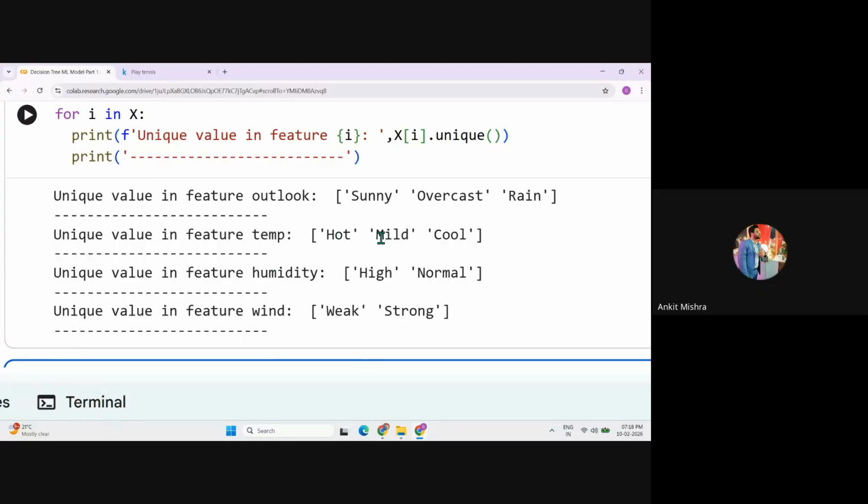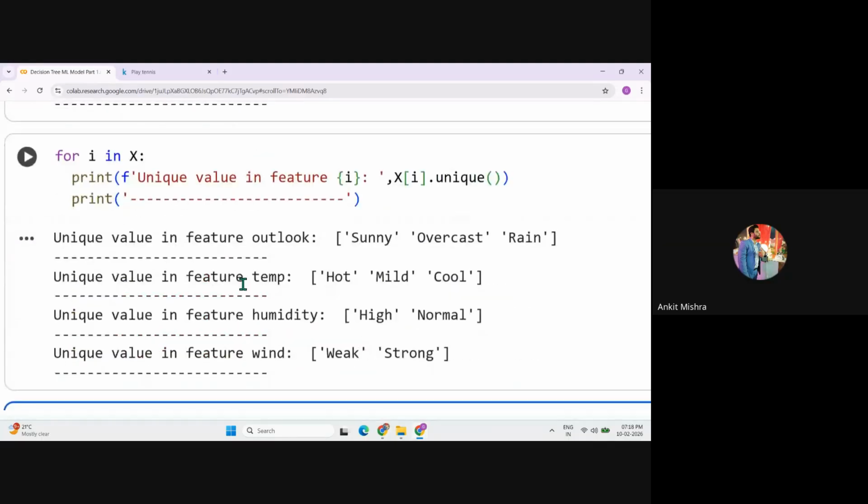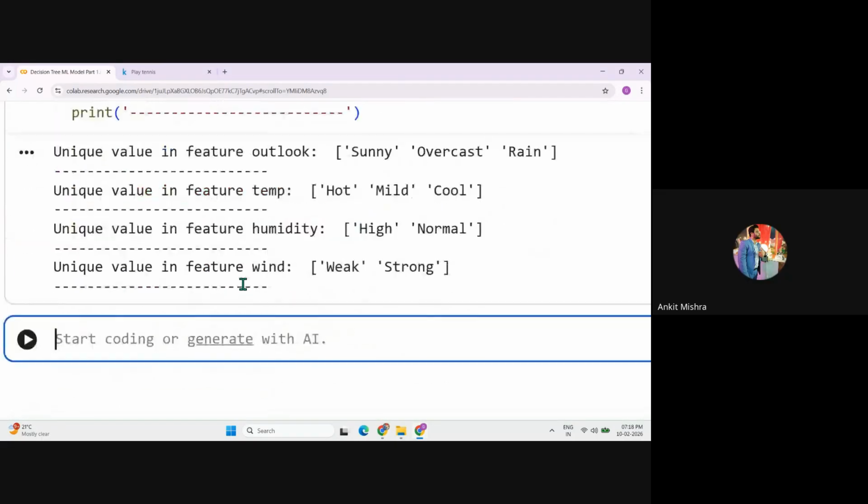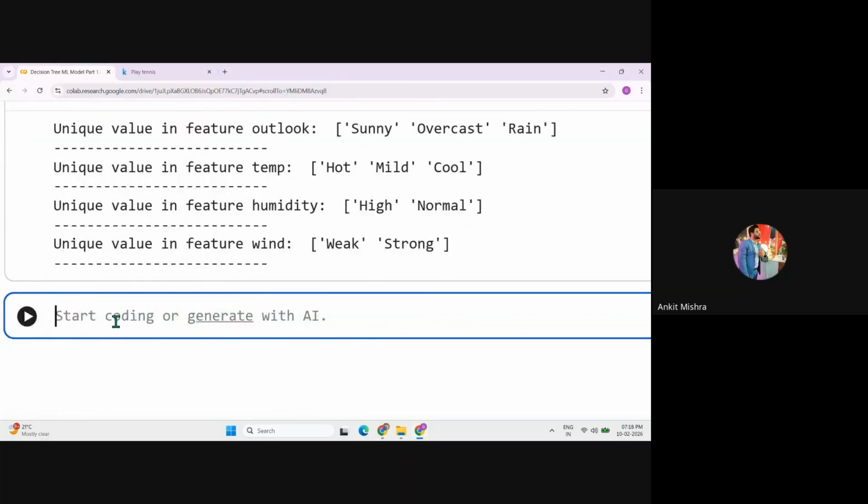Same followed by the temperature. It's like hot, mild, and cold. And then humidity, and the final one is the wind, right? So in this, with the help of a for loop, candidate, you can do some basic EDA operation, right? Now let's quickly understand the visualization part of the EDA.